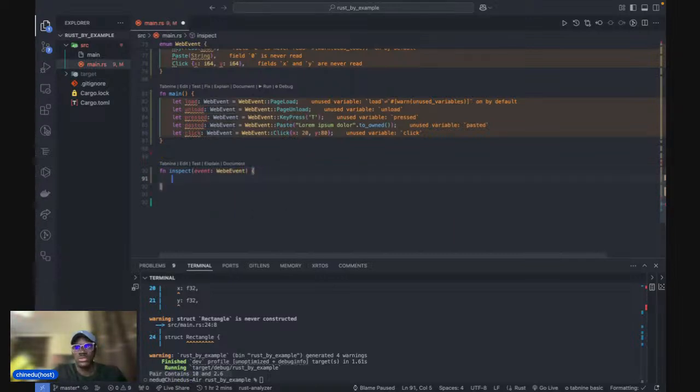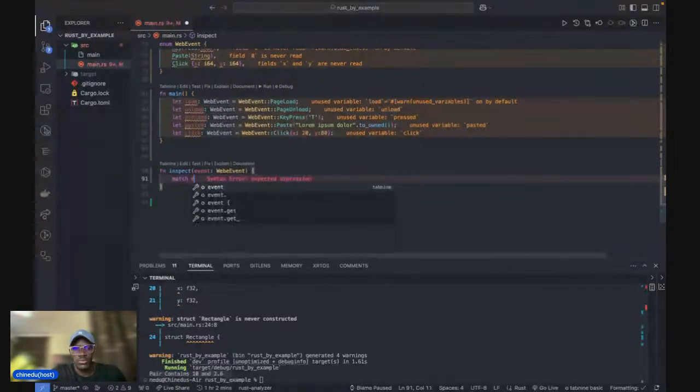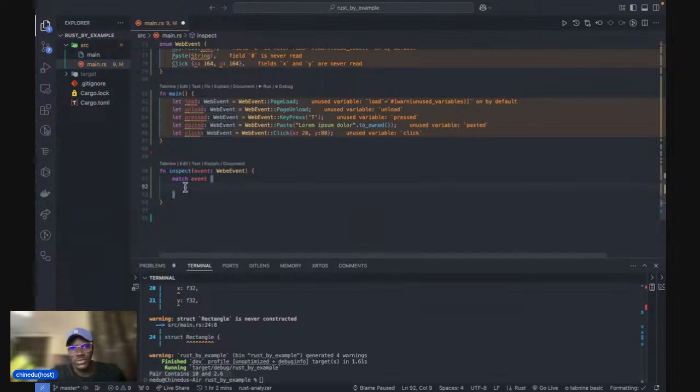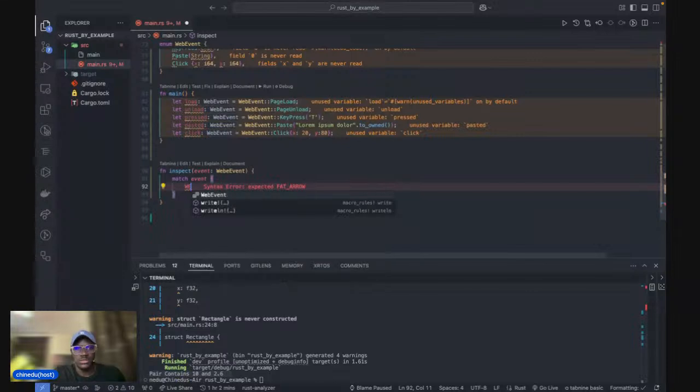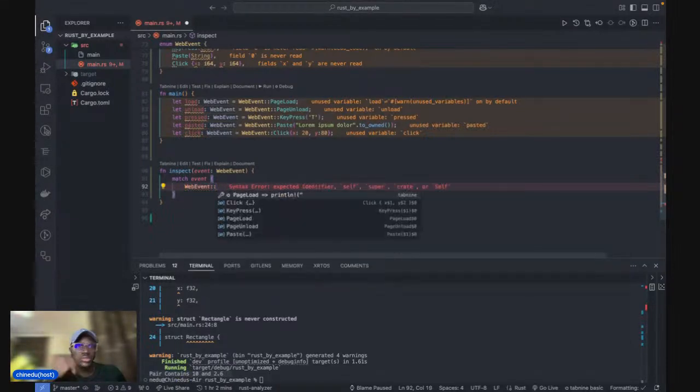And so in this place, we are now going to use our match. So match, so we are going to pass the events. We want to check for the respective events, and then we are going to do some stuff here, right? So we are going to say web event page load. So web event dot page load, if it is true, we want to print something to the terminal, right? If it is called, we want to print something to the terminal.